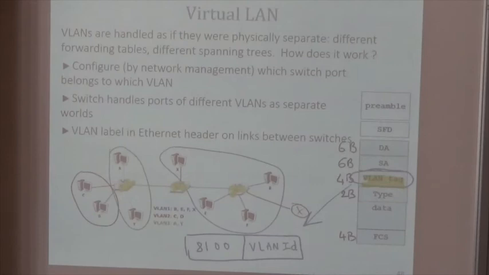So everything we saw for learning and for the spanning tree, there is one copy of all those things per VLAN. So the switches here have one red forwarding table, one green forwarding table, and one blue, if there are red, green, or blue devices. And there are three spanning trees in this example. Now, the spanning trees are not very complicated. It's a small network. But in a larger network, there will be as many spanning trees as there are VLANs. And the broadcasts stay inside the VLANs.